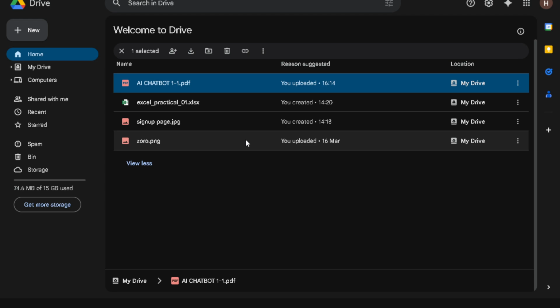Before we wrap up, just a quick reminder. Always ensure you're downloading files from reputable sources, even if the warning seems a bit frustrating. It's better to err on the side of caution.